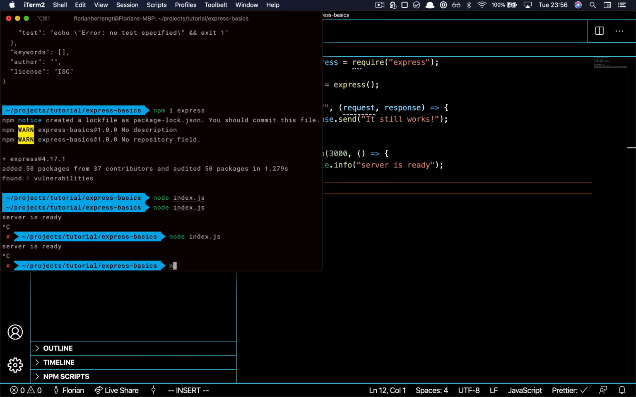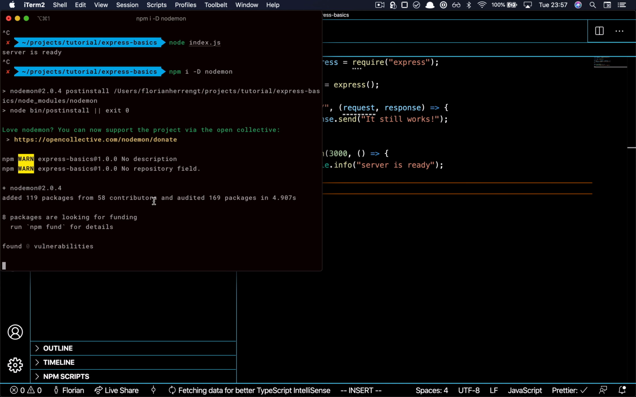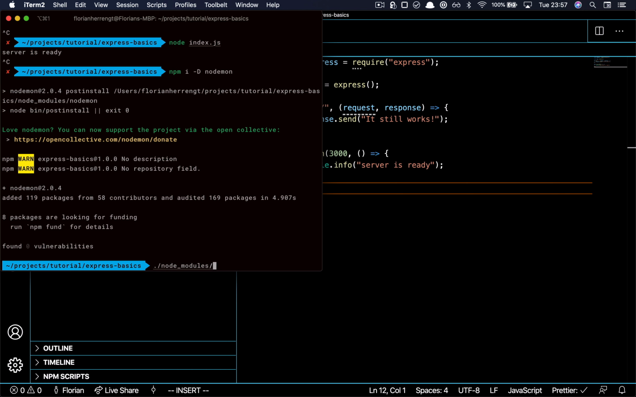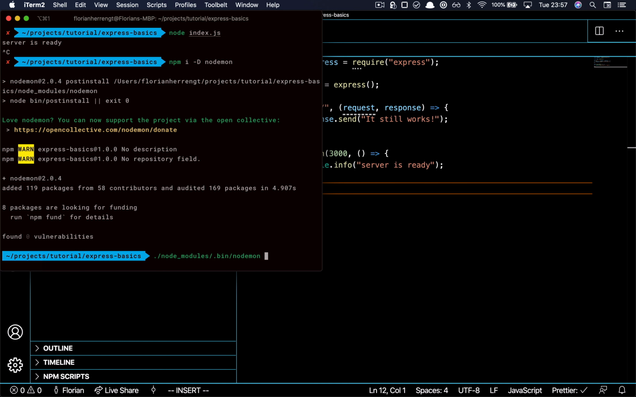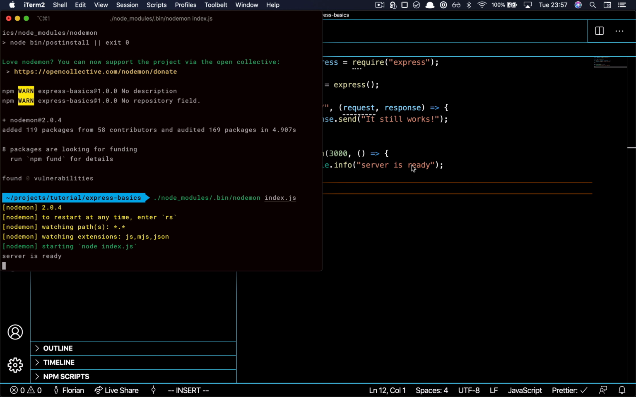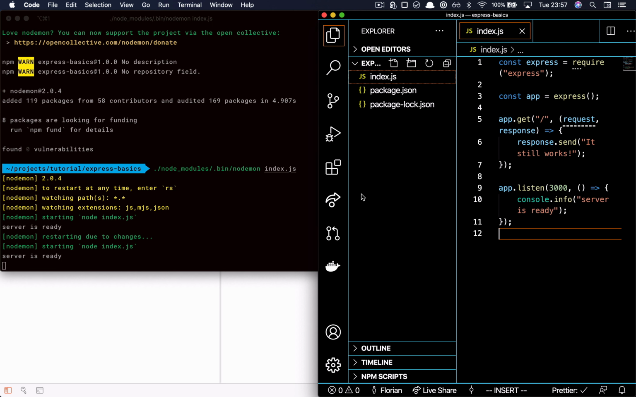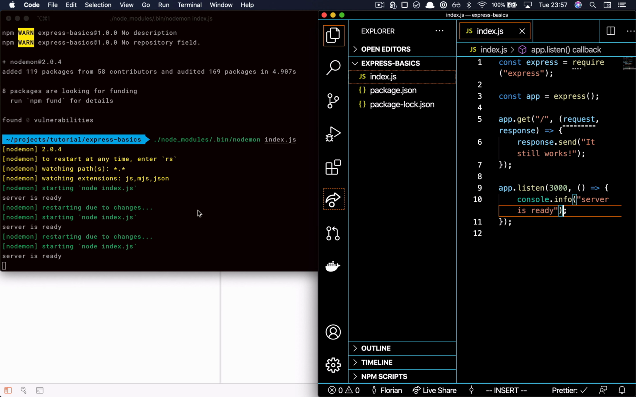So I'm going to install it here, Nodemon. And now if I actually start using Nodemon and I'm calling index, whenever I change something, it will actually automatically restart the server. So every time I save this file, it restarts my server. So I don't have to do anything here.